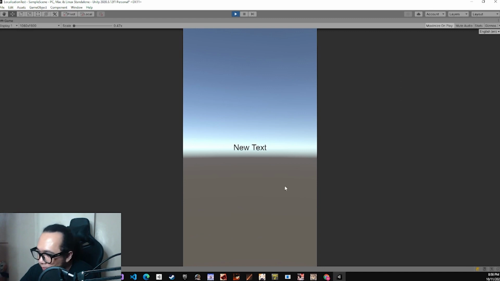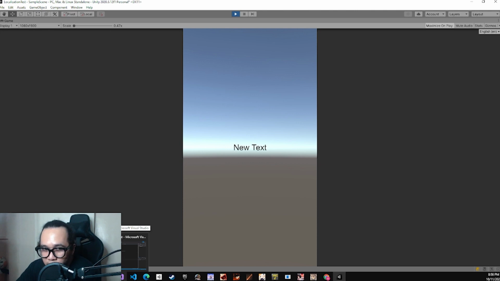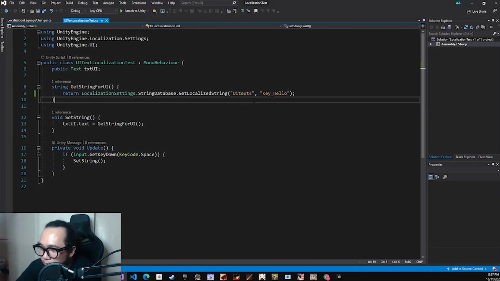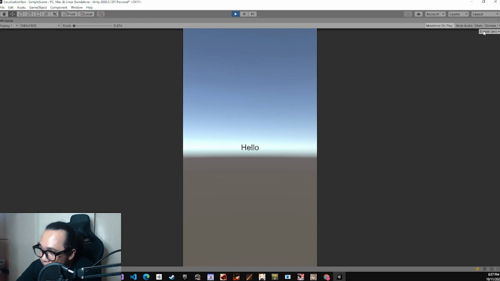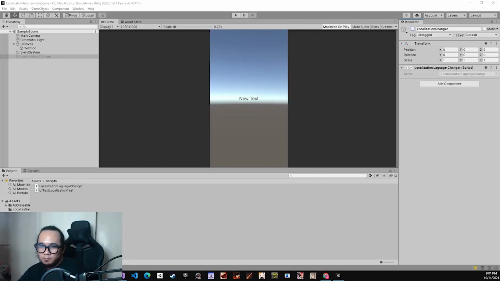Yeah, so I didn't put the setting of the string on start or on awake. It's in the space button key press event. When I press space, yeah, because from this script, we get the string that will be returned by the key hello in our UI text string table. If I change the language to Filipino and I press the space again, it will return the Filipino counterpart. See guys, it's really easy and very convenient to use.